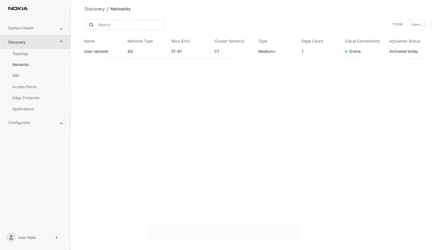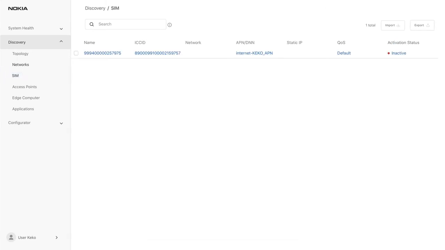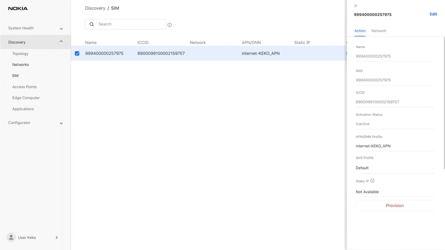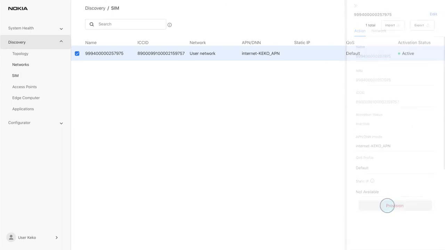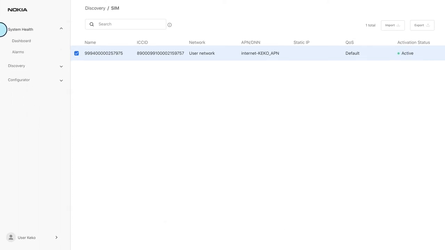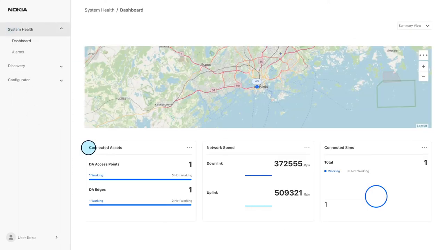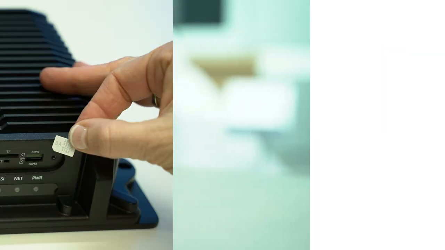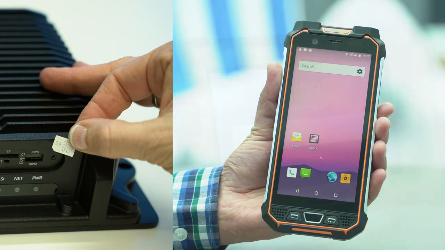Then it's time to check the status of the Nokia DAC SIMs you have purchased. If the SIMs are inactive, simply click on Activate and Provision. This is the Nokia DAC Manager web portal, where you can monitor the status of your network, connected assets, and SIMs. You can use these SIMs for various devices.